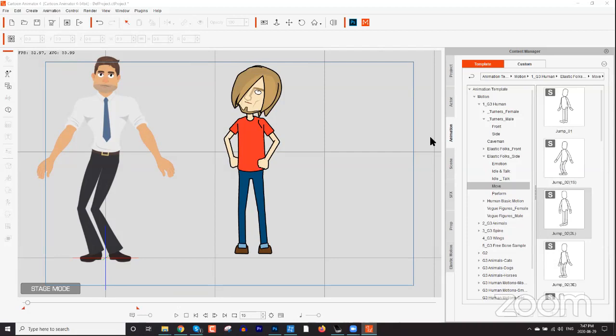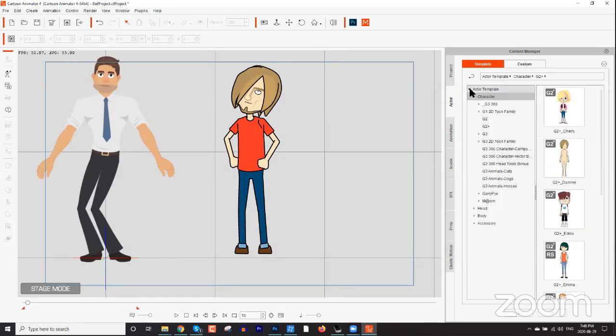Next question from Edward. Can you search for assets and characters by keywords, or is the only option to memorize where to find them? Yeah, so unfortunately, there's no ability to search in the content manager yet for Cartoon Animator 4, but we are, like I mentioned earlier, coming out with the Smart Gallery for Cartoon Animator 4 very soon, and that will include the ability to search. So yeah, it's kind of annoying, especially if you have a lot of content, but there is light at the end of the tunnel there for all of us, Edward.